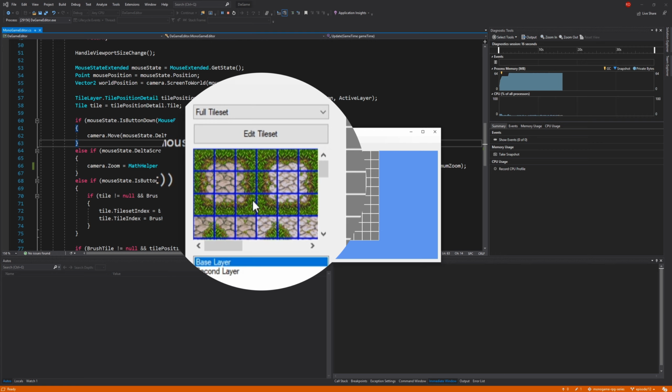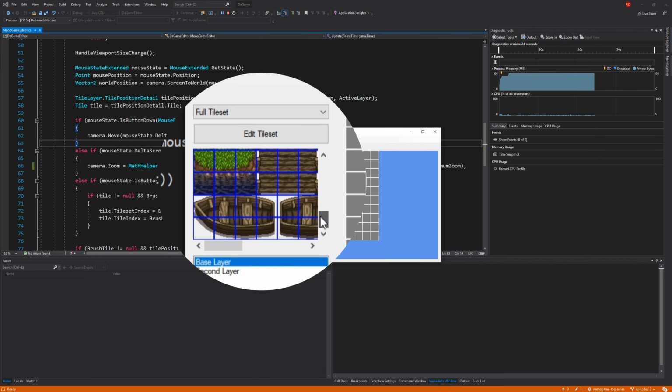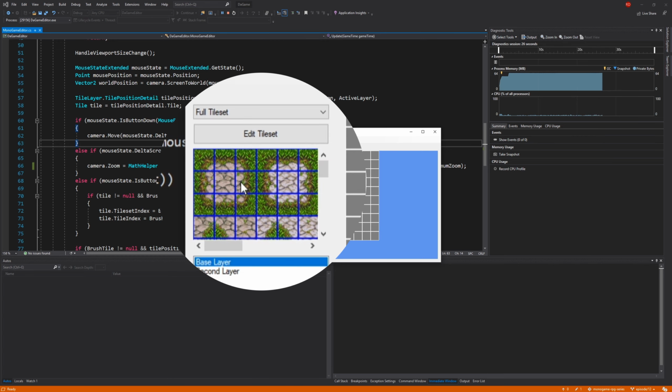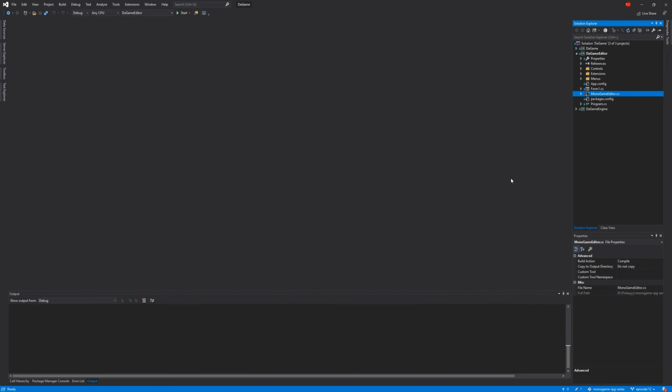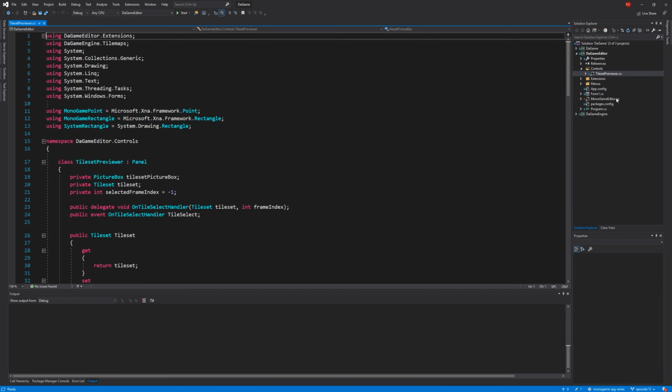What we want to do today is add some functionality such that if we scroll the mouse wheel, it will zoom in or out depending on the direction you're scrolling. But also we don't want to lose the scrolling functionality either, so we're going to make that happen only when you hold the shift key. So to do that, we're going to do all of our work in the Tileset Previewer control. So closing down this now, we're going to go to our editor project and go to controls, and we're going to right click on the Tileset Previewer and view code.